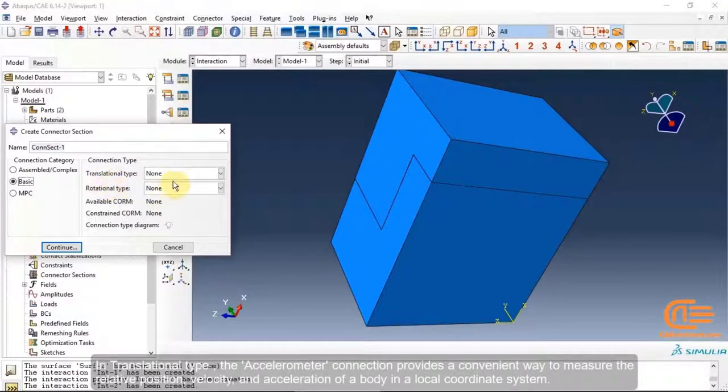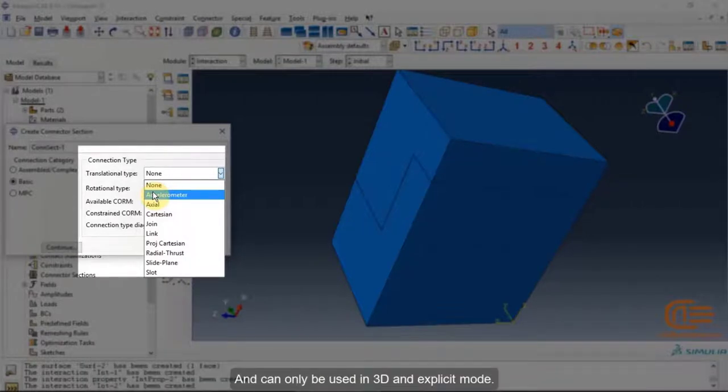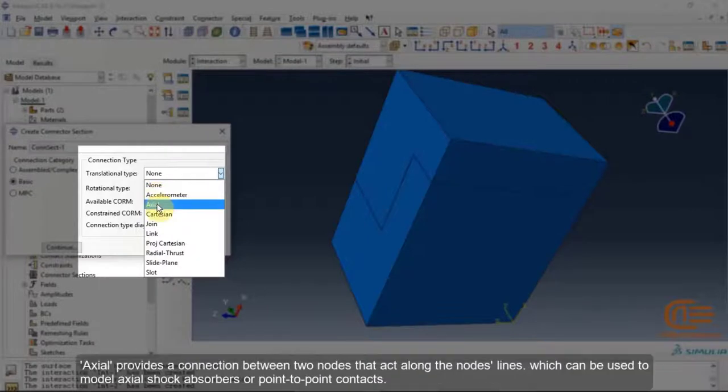In translational type, the accelerometer connection provides a convenient way to measure the relative position, velocity, and acceleration of a body in a local coordinate system, and can only be used in 3D and explicit mode. Axial provides a connection between two nodes that act along the node's line, which can be used to model axial shock absorbers or point-to-point contacts.